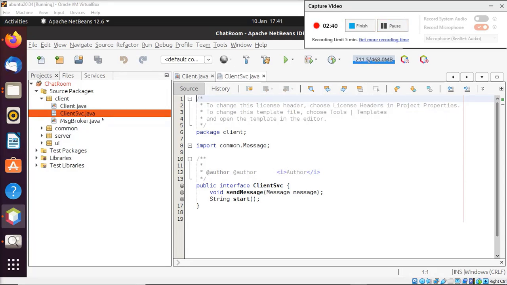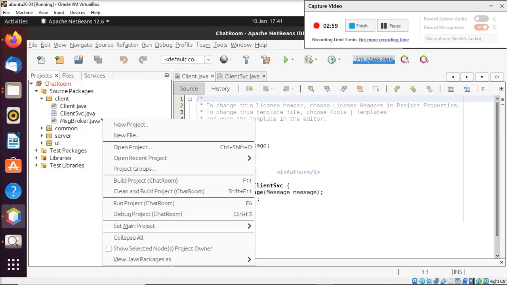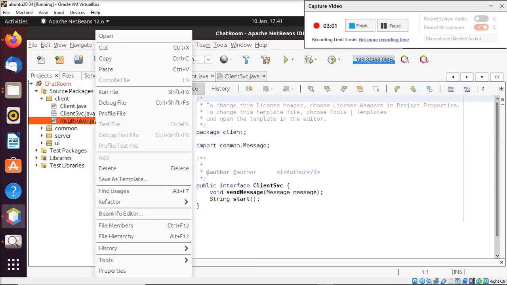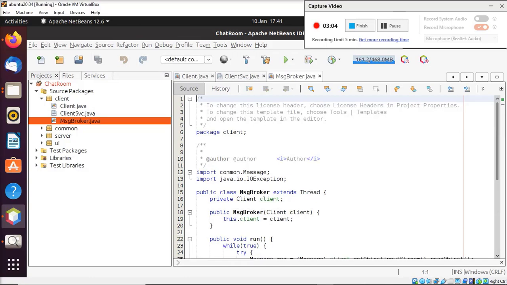Next, message broker. A message broker is an intermediate computer program module that translates a message from the formal messaging protocol of the sender to the formal messaging protocol of the receiver.